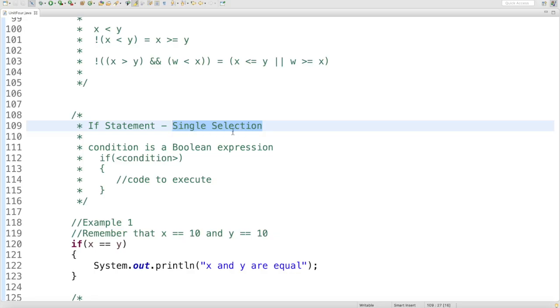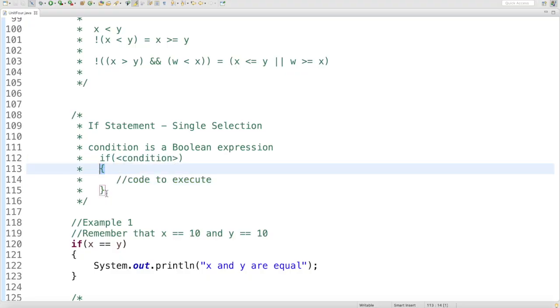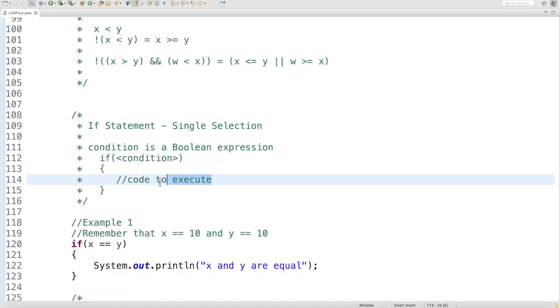It's called a single selection because the if statement is a block. Code occurs in blocks. All code is inside some block. So it's a block, and this block starts with an open curly here, ends with one there. The code to be executed is going to be inside the block, hence the indentation. This condition is a Boolean expression. It's called single selection because it's only going to run this code, or execute it, if the condition is true.